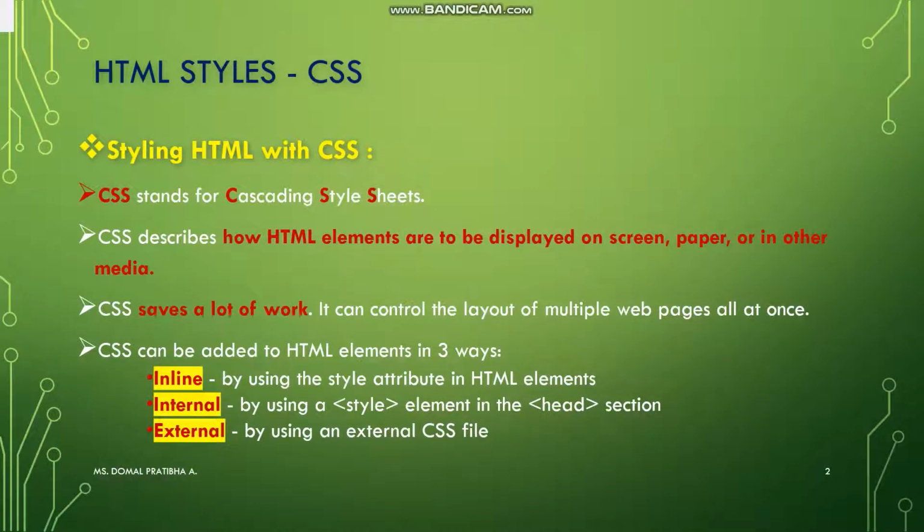Hello everyone. Today we are going to see the next tutorial, that is tutorial number 4, HTML CSS links and images. In that, HTML styles CSS, styling HTML with CSS. CSS stands for cascading style sheets. CSS describes how HTML elements are to be displayed on screen, paper or in other media. CSS saves a lot of work. It can control the layout of multiple web pages all at once.